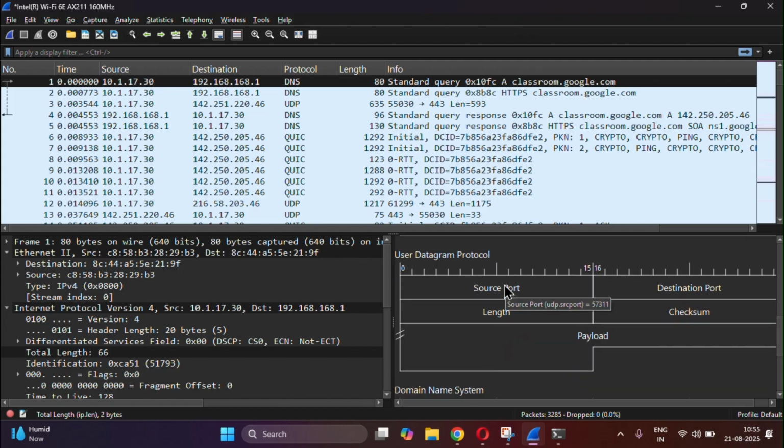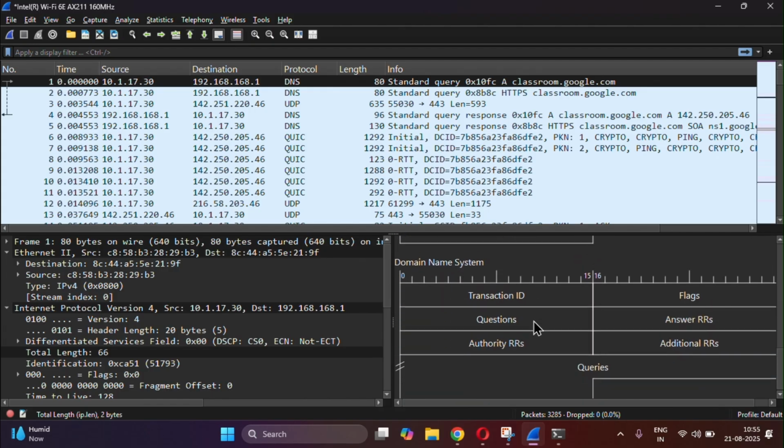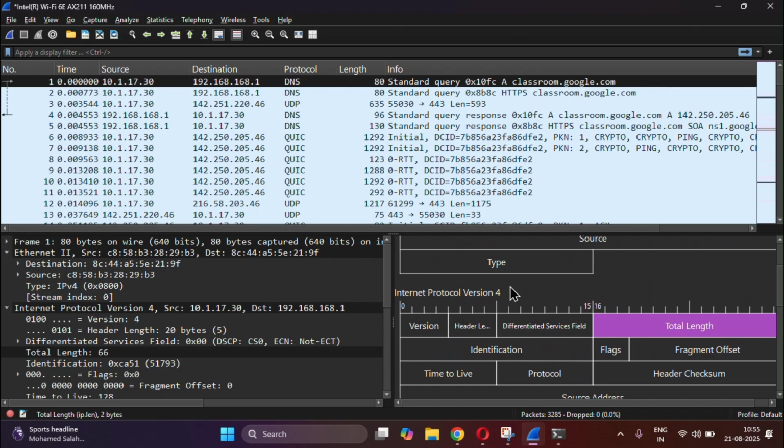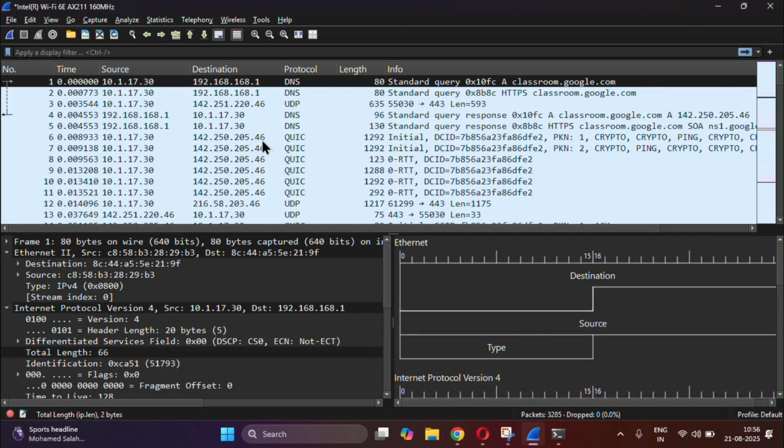So UDP starts with the source port. This is our source port. The destination port is the application-specific port number, which here is DNS. For DNS, the port number is 53. The length of the UDP packet is 46. The size of the payload is 38 bytes. The checksum is the checksum of the UDP packet. Inside the UDP payload, we have the DNS packet, which is in the application layer. UDP is the transport layer, IP is the network layer, and Ethernet is the data link layer.